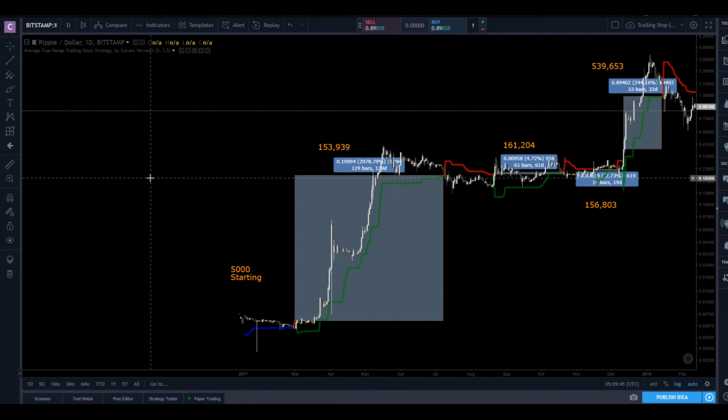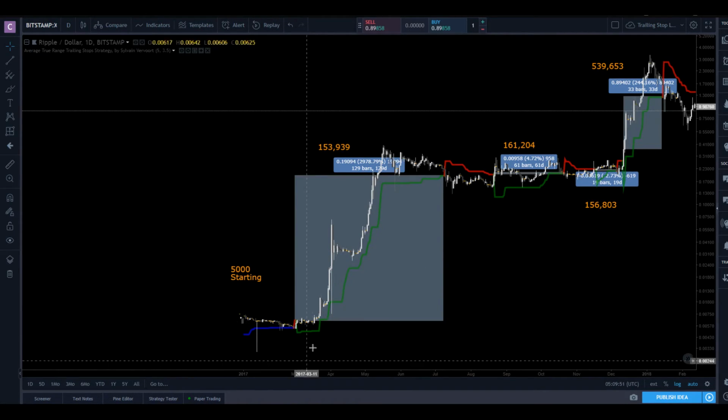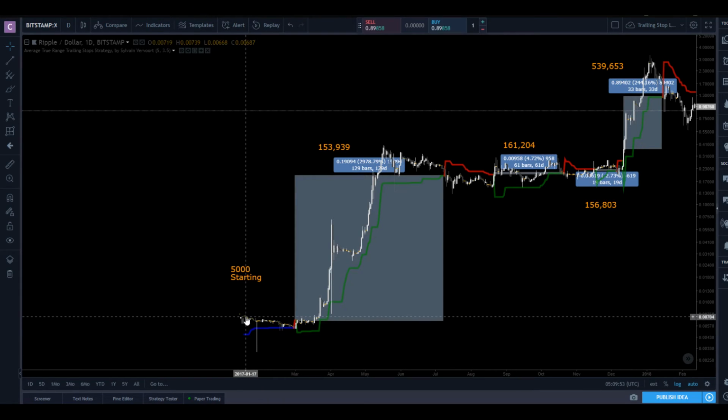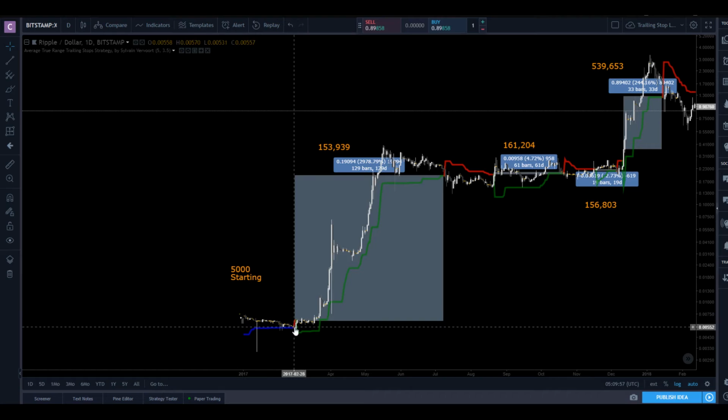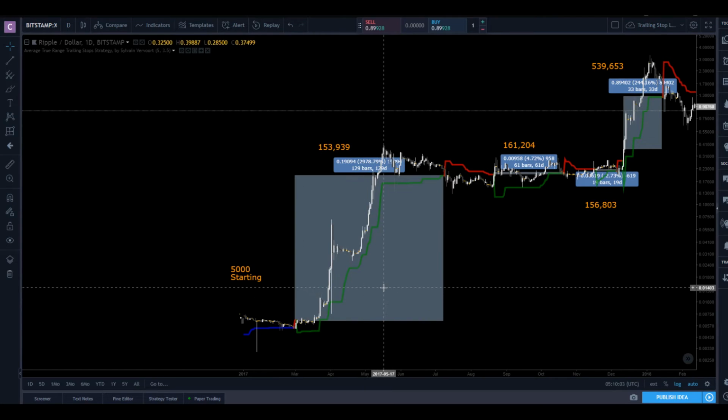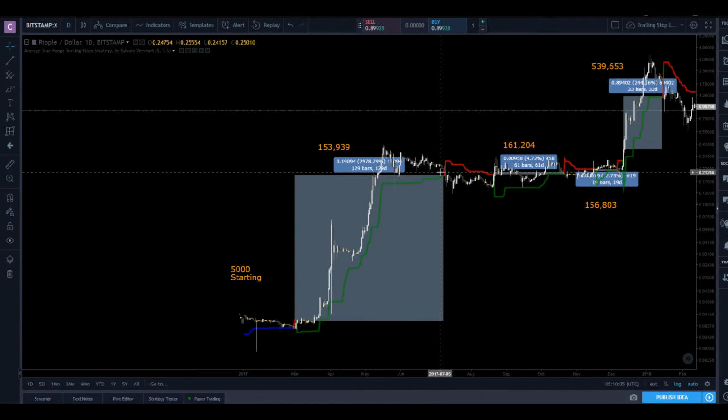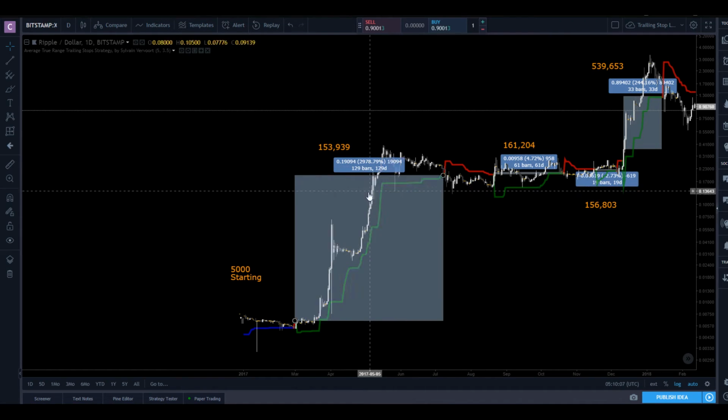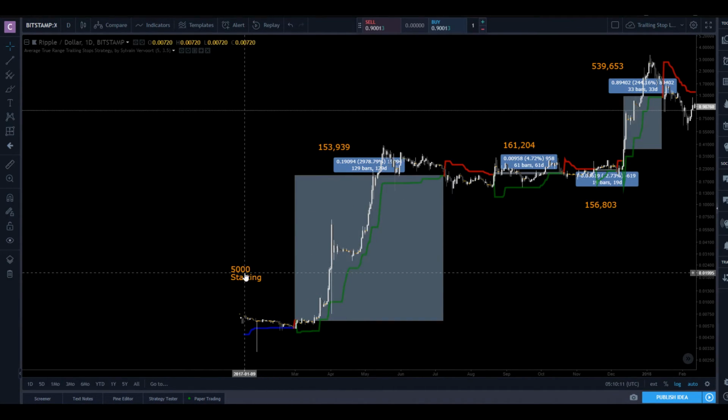This is the earliest XRP to USD chart or exchange that I could find right now. So in 2017, you didn't buy anything, and you can see this would have been red because it's coming down. And then here's the twist. Say you had 5,000 starting in this one trade, March 1st, and in 129 days, you had $153,000 from your 5 grand.